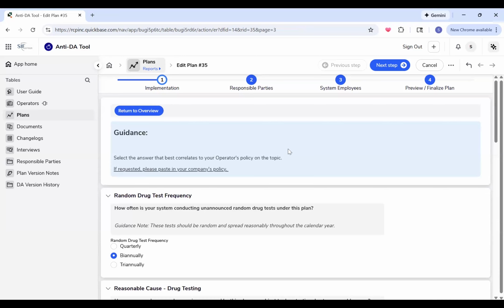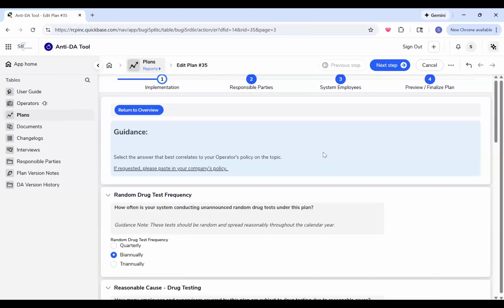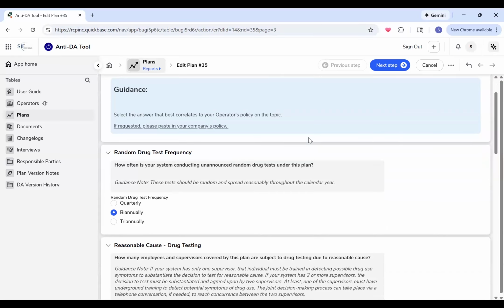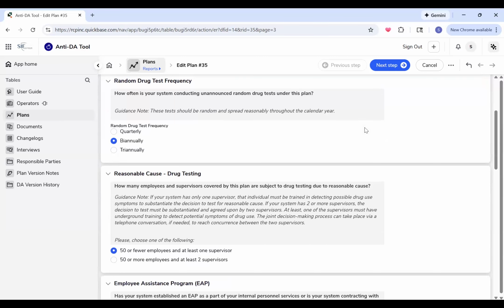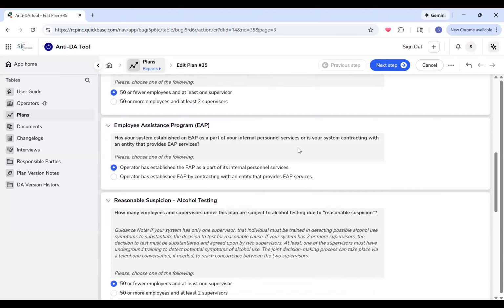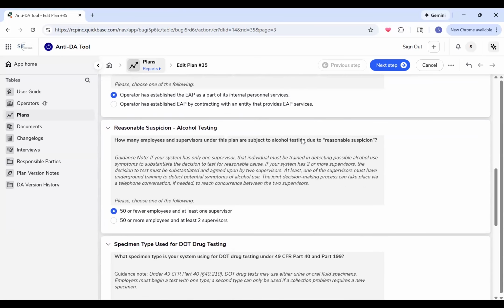Okay, this will take you to the first step, which is the implementation section. So you'll want to go through and answer these questions based on your company or system's policies. You'll notice that many of these questions are the same as the old DA tool. So I won't walk through all of these, but you'll have to answer each one that you see.